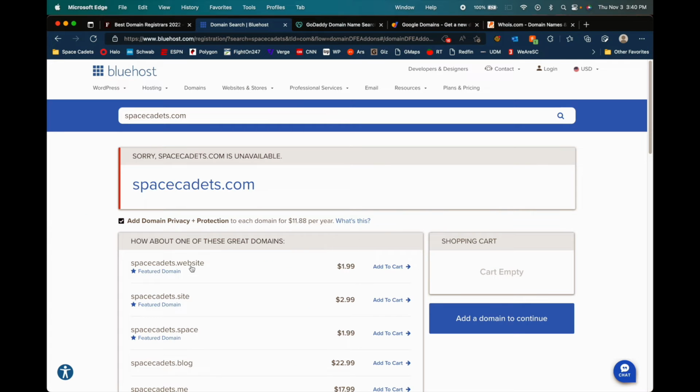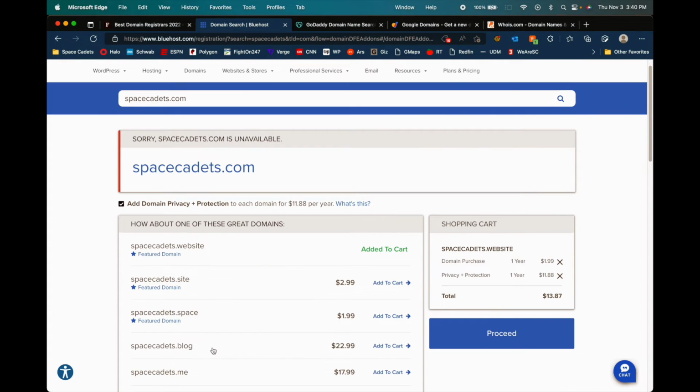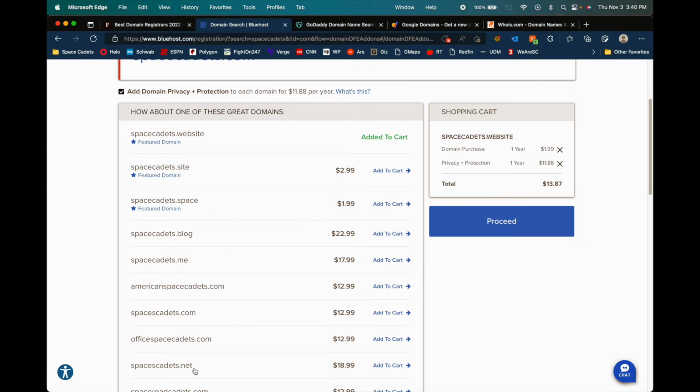So in this instance, we're looking at purchasing spacecadets.website. If I add that to the cart, I can purchase that domain for 1 full year for $2. Now, not a great domain name, and if I wanted something more common, let's say spacecadets.net, that's going to be $19 to purchase for the year.